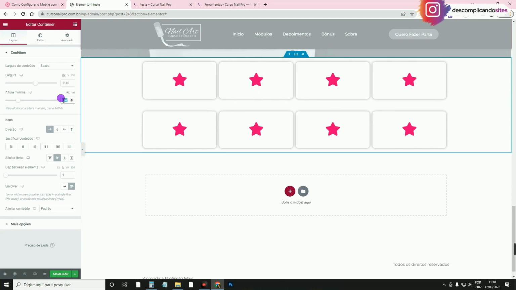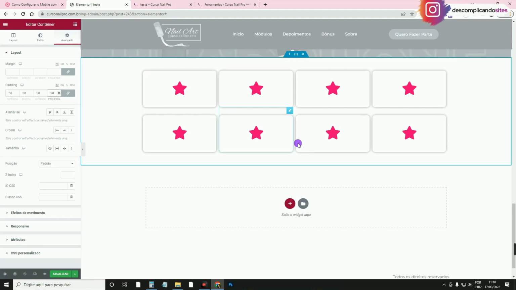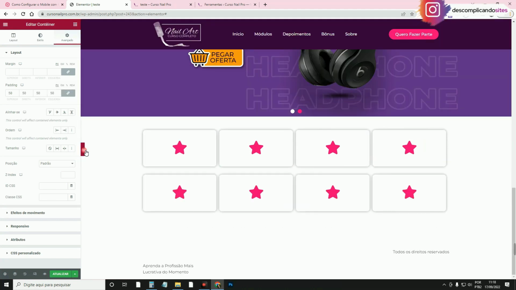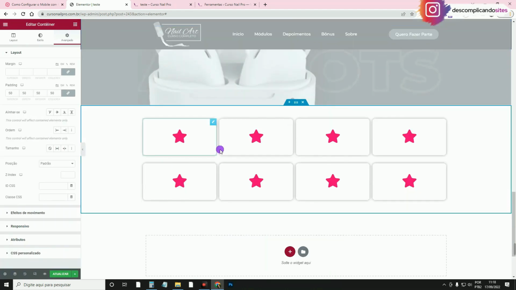What I really recommend doing is coming here and padding it. Then it'll have a better space here. More structured, more accurate. See? So that's how you do it.